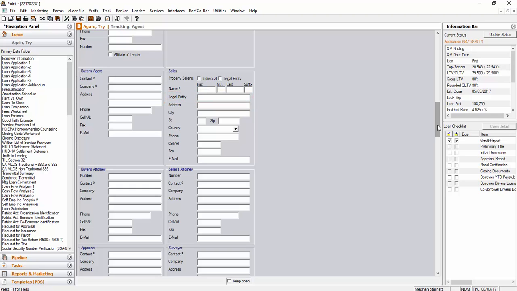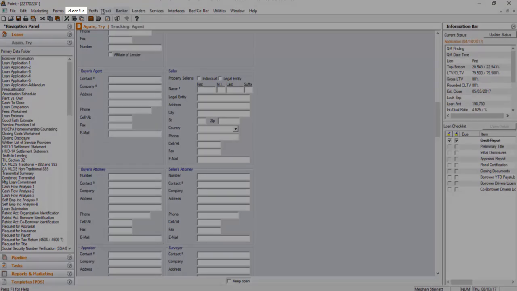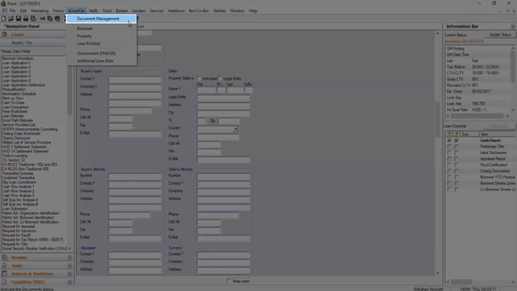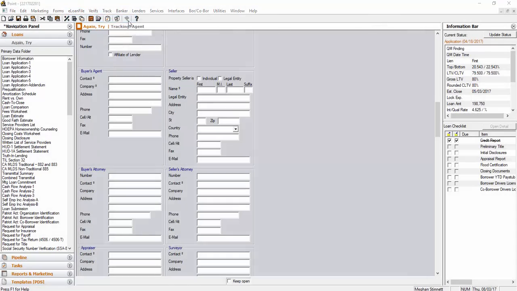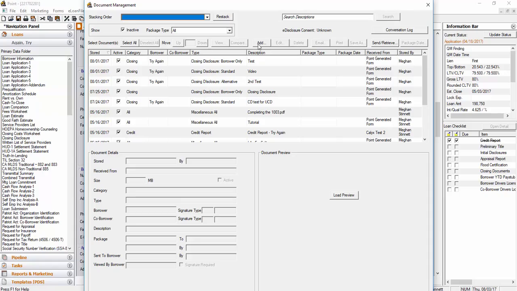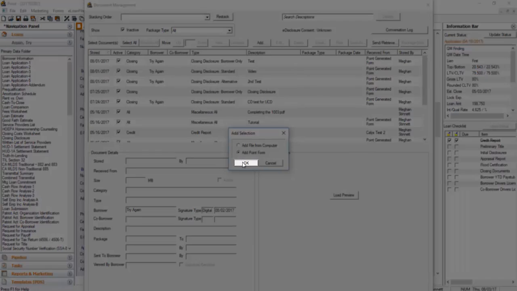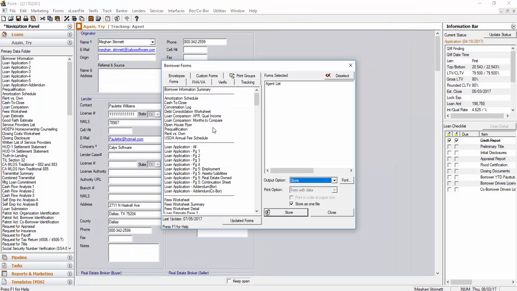Add the closing disclosure to the document repository by selecting eLoan File and Document Management from your top menu. Click the Add button and select Add Point Form and click OK. The Borrower Forms dialog box will open.